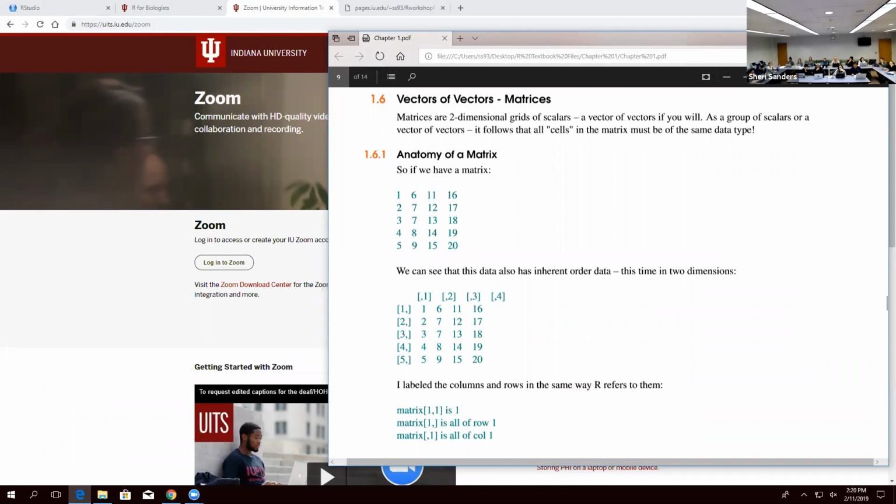Matrix has to be the same type. It could be all characters, it could be all whatever, it has to be all the same type. And here, I have it labeled how these are named. Since you can't just use a square bracket and say one number, it's not going to know the two-dimensional parts of a matrix. You have to give it a little bit more information. So you have to give it a row and then a column. There's always going to be row and then a column.